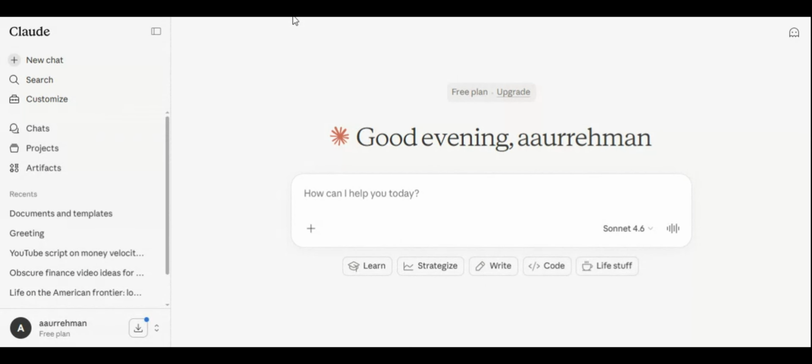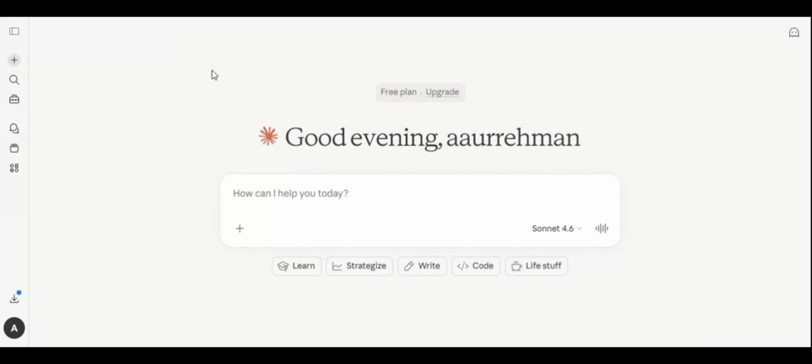How to Use Claude AI for Research 2026 Full Guide. In today's video, I'm going to show you how to use Claude AI for research so you can get accurate, structured, and useful results every time. Let's get started. First, open your browser and go to Claude AI.